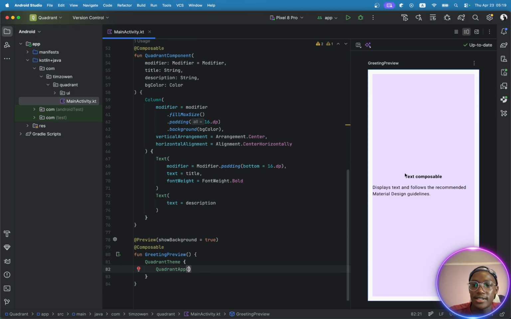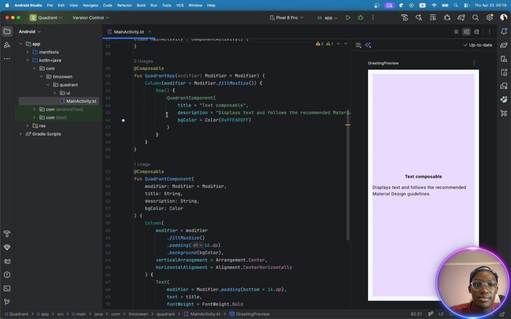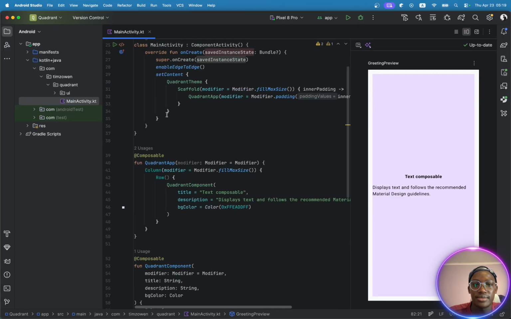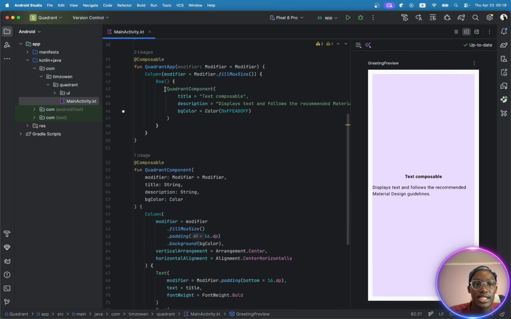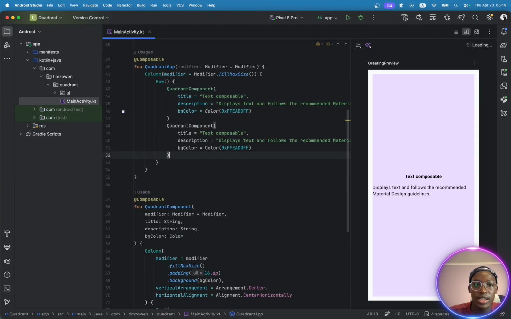The other thing is this quadrant of ours has some modifier padding. We'll just fix that later. So copy this so that we have two rows, and then just refresh this. Let's see how it looks.